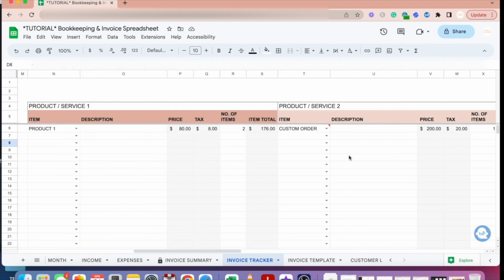So if we scroll across for a minute, here is where you're going to enter your different products and services. So when you enter your products or services in that Setup tab, the names of all of those will populate down here. So you just select what you would like to invoice. So say I'm going to do product 2, and I'm just doing one of those. It will automatically bring over the price for you and calculate the amount of tax.